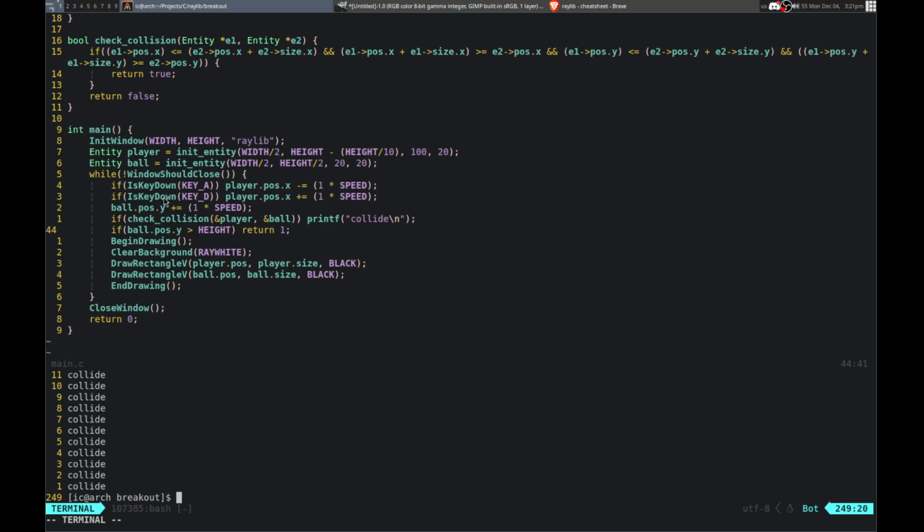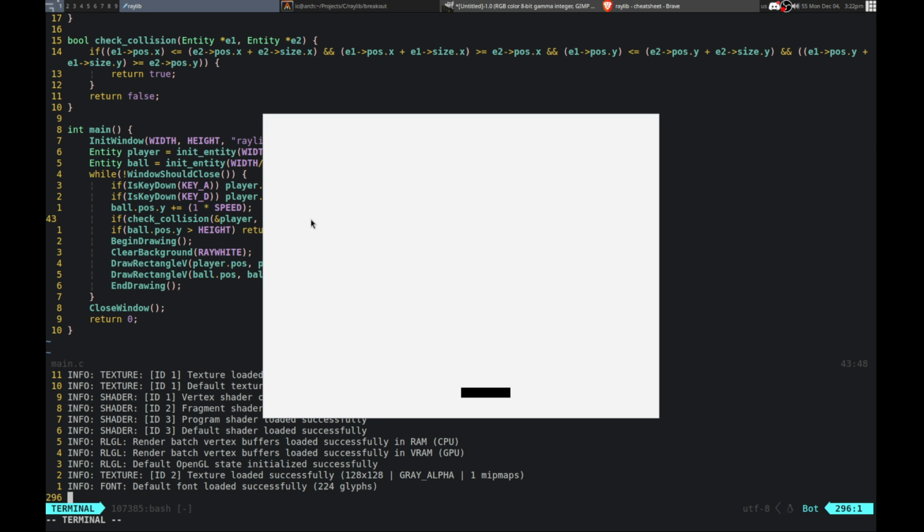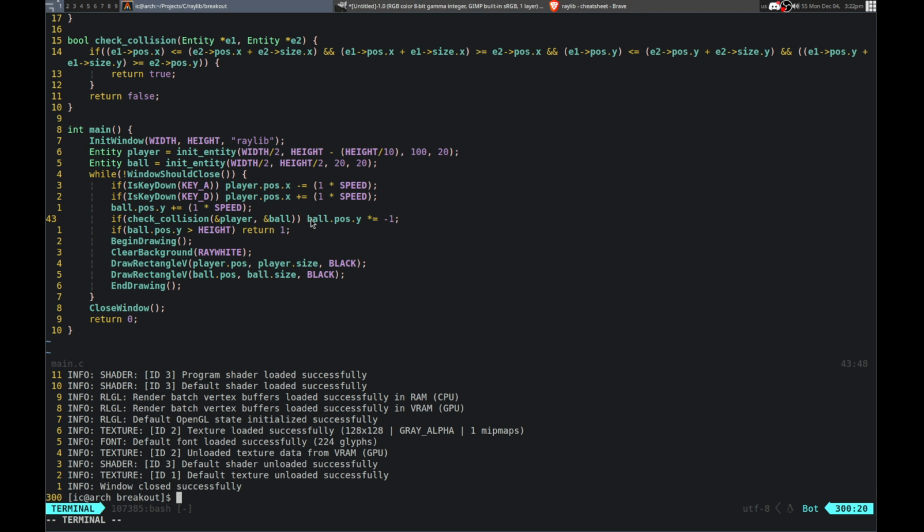Okay, so it crashes there. So when we do this, we will just reverse the, yeah, C is life, C is love. Yes. So we'll just reverse the, not player, the ball, pose.y equals -1. Alright, something like that, and that should reverse it. It is ball. Okay, and it did not work.